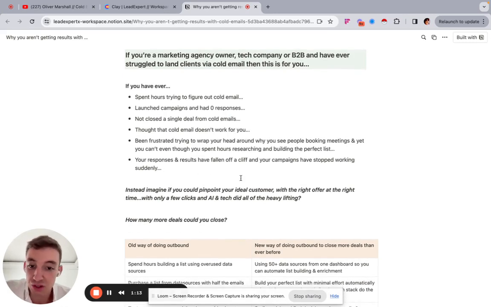And if your response rates and results have fallen off a cliff, you were doing cold emails before, everything was working really, really well, but your campaigns have just suddenly stopped working. You're scratching your head and you're trying to figure out why the hell my campaign's not working anymore.